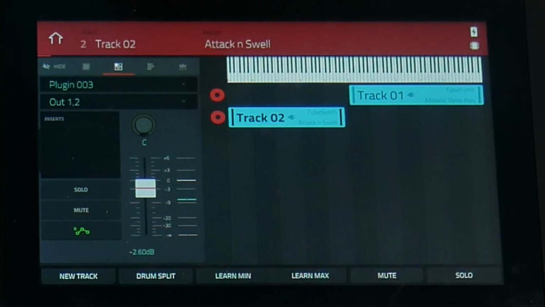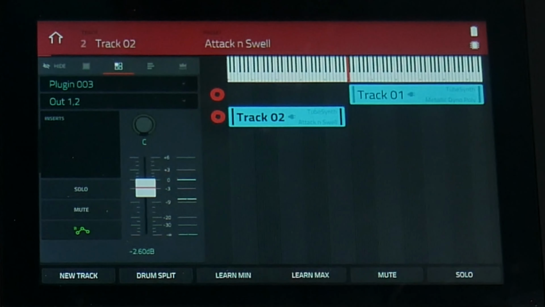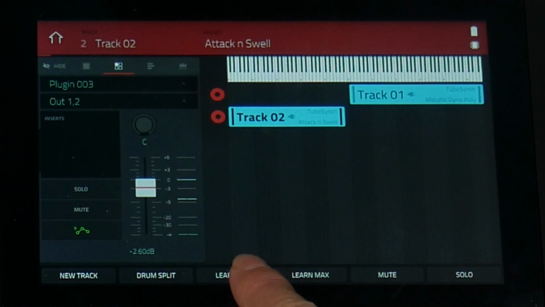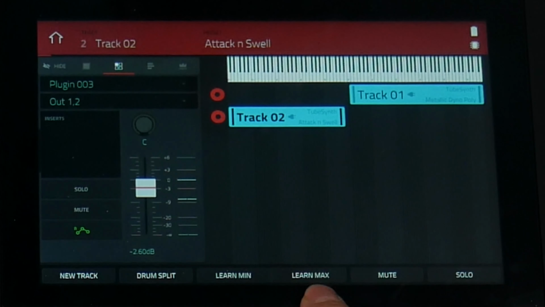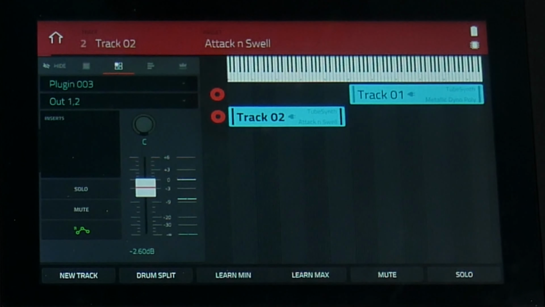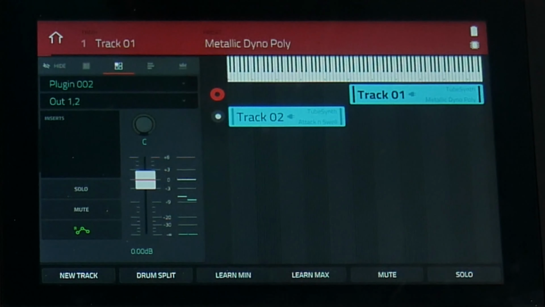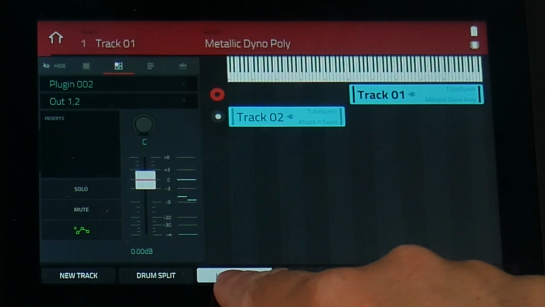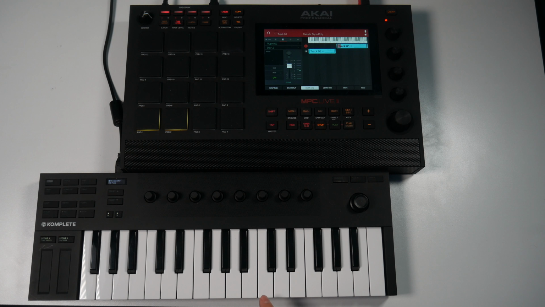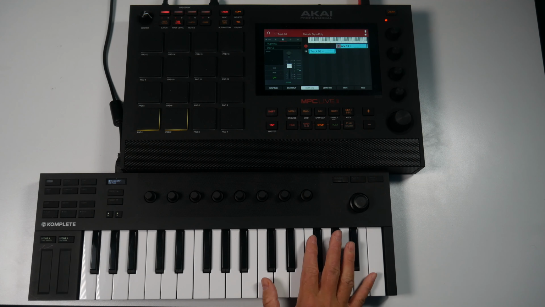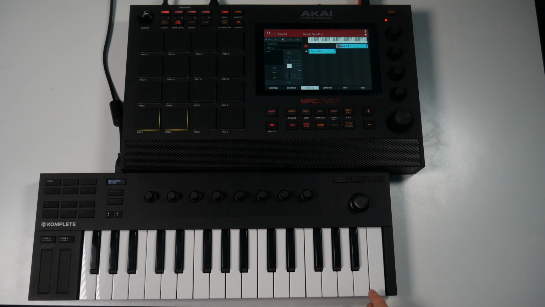And if we get confused about where we're at on our keyboard, we can use learn min and learn max to set these values. So let's pick track 1 right here and then press learn min. Once we press learn min, we can press a key, and that's going to be the lowest key that track is going to be able to be played on your keyboard. And if we want to do learn max, we can set our maximum key as well.